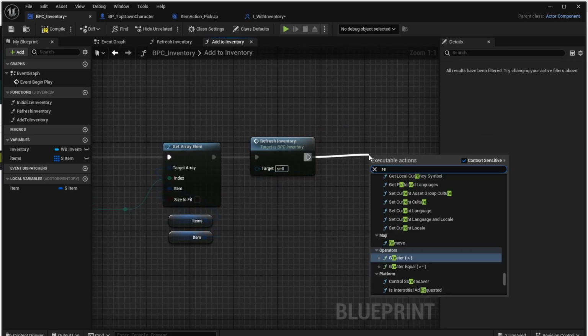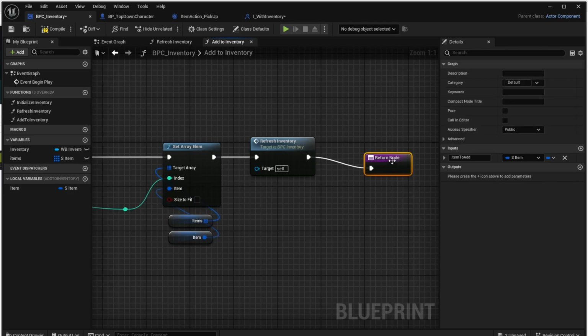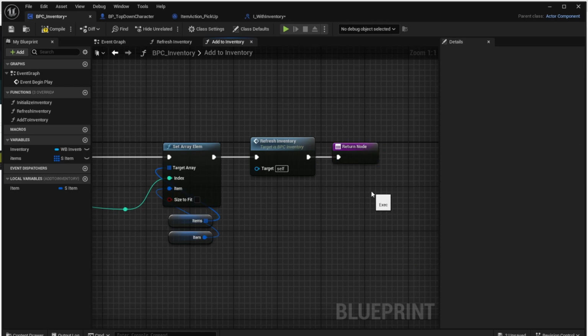And we also have to add the return node here to actually stop the for each loop, because otherwise the for each loop would iterate over the next and next item in that array, and it would add the item to add to all those free items. And this is not what we want. We want the for each loop to add the item just once and return from that function.